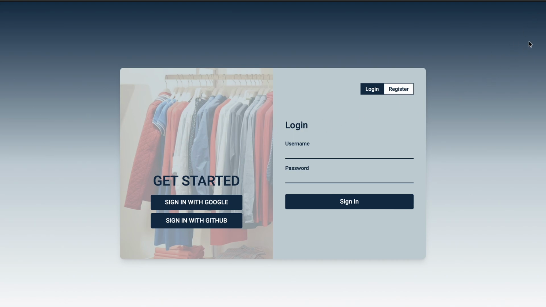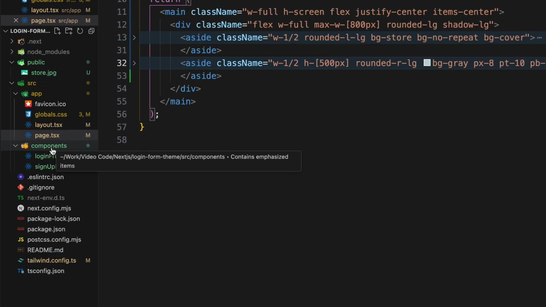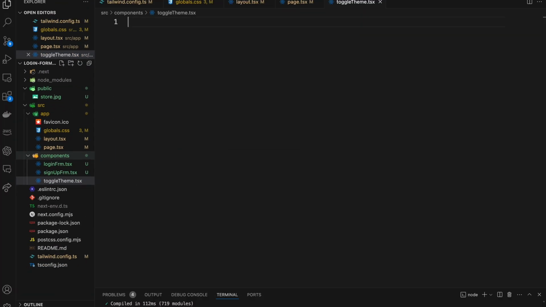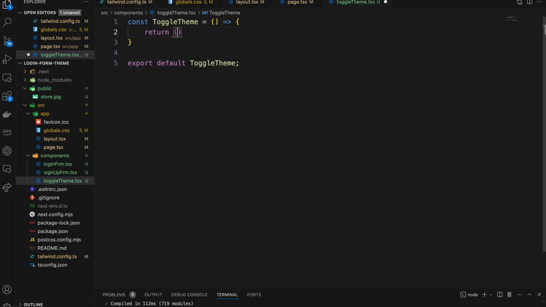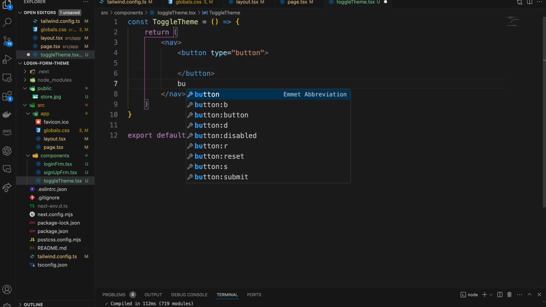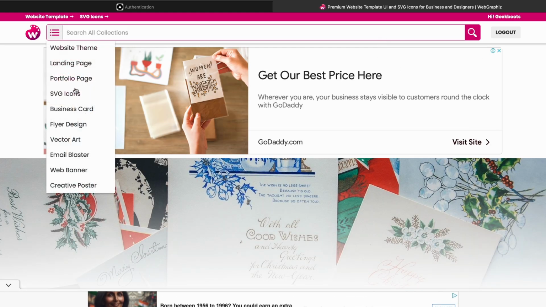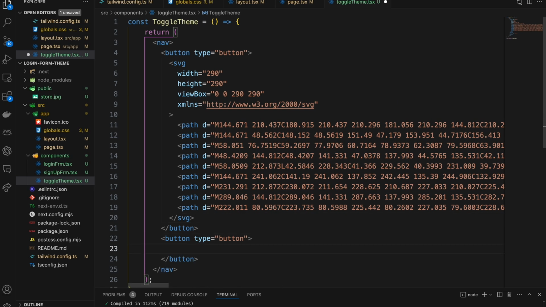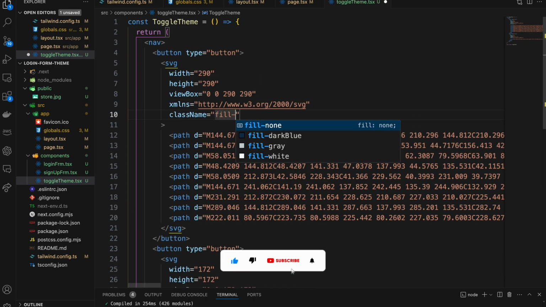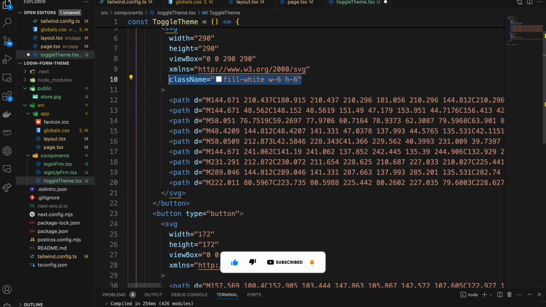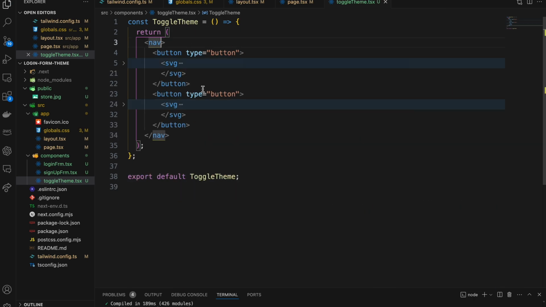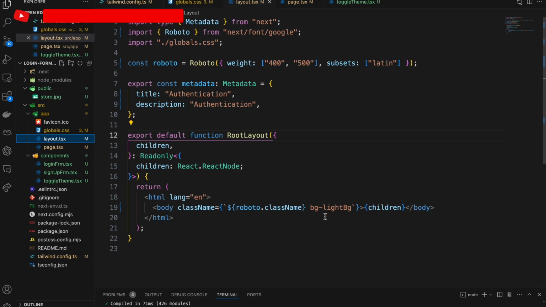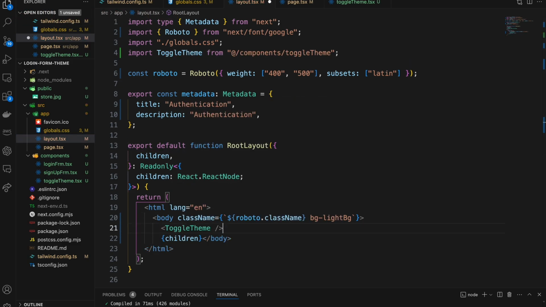Now implement the dark mode switch at this corner. First, add a component named ToggleTheme. Here I need two buttons inside the nav. Let's add the icons. You can get free SVG icons from webgraphics.com. Link in the description. Add fill color and width and height to our SVG. Now position this nav at the top right corner. Now import this component inside our layout file. Here it is.